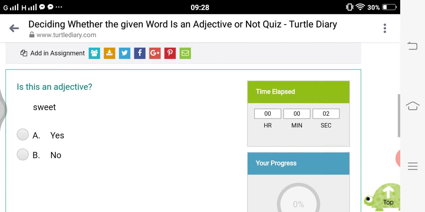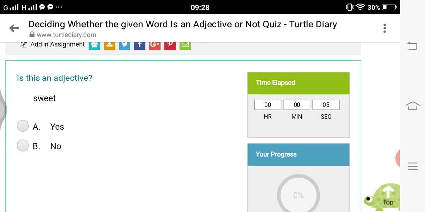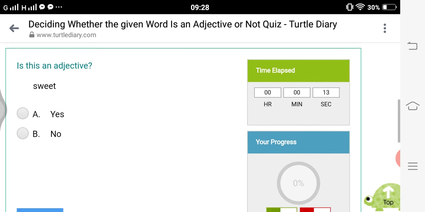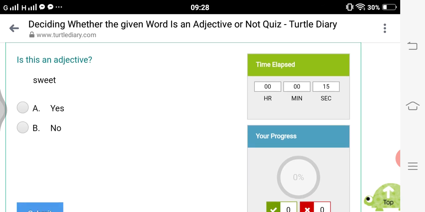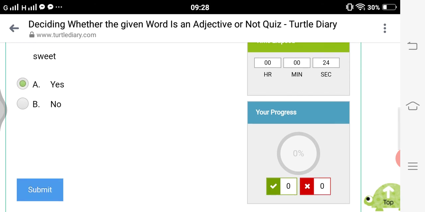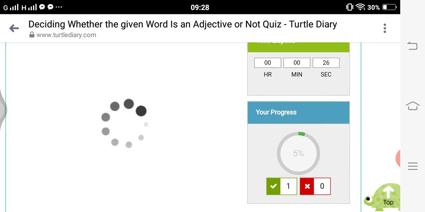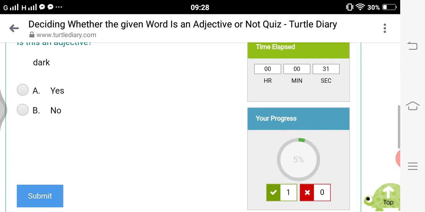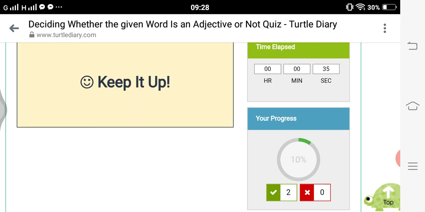If you look at this one, we have the time on the right side, and the progress of our answer. Your students are amazed when using this kind of interactive from turtlediary.com. So let's start the answer. Is this an adjective? Sweet. Yes. Then submit. Okay, keep it up. It is an adjective, dark. Talks about color. Yes. Keep it up.